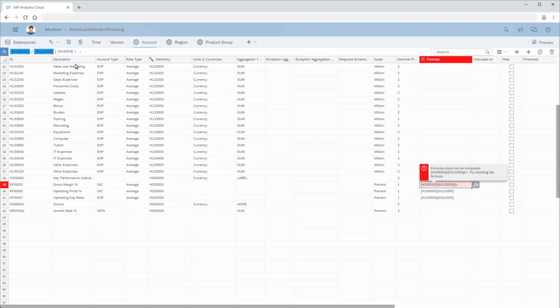Between the brackets, we need to specify the account we want to change when we modify values for the KPI. We can choose between the available accounts by entering a left square bracket. In this case, we'll choose gross profit. We'll enter a colon and equal sign, and then express gross profit as net revenue times the gross margin percentage KPI.